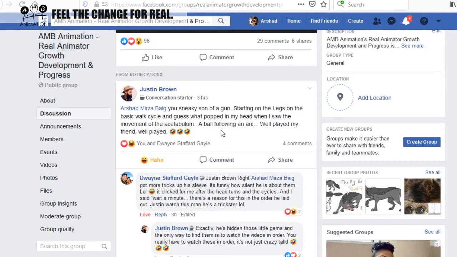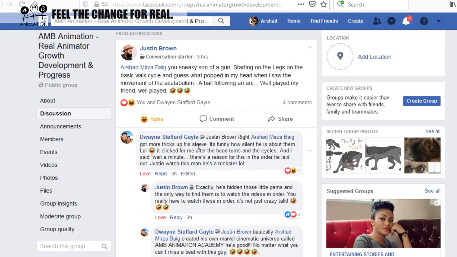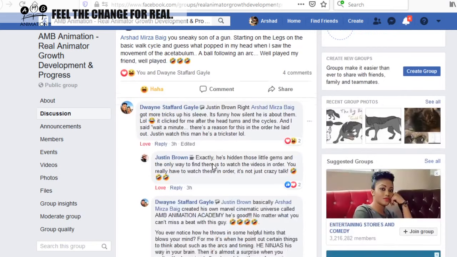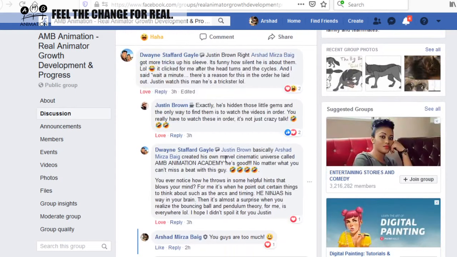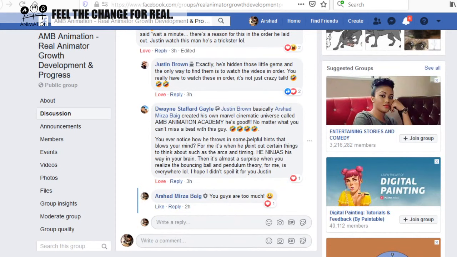And then Dwayne says, AMB's got more tricks up his sleeve. It's funny how silent he is about them. It clicked for me after the head turns and the cycles, and I said, wait a minute, there's a reason it's in this order he laid out. Just watch the man, he's a trick. Exactly, he's hidden all those little gems, and the only way to find them is to watch the videos in order. Basically, he's created his own Marvel Cinematic Universe called AMB Animation. He's good no matter what, you can't miss a beat. You ever notice how he throws in some helpful hints and blows? For me, it's the point where he points out certain things.